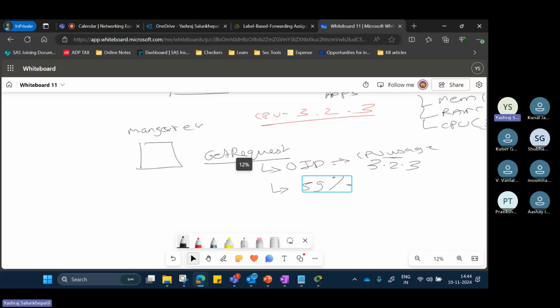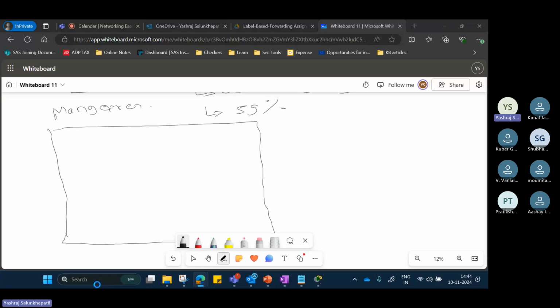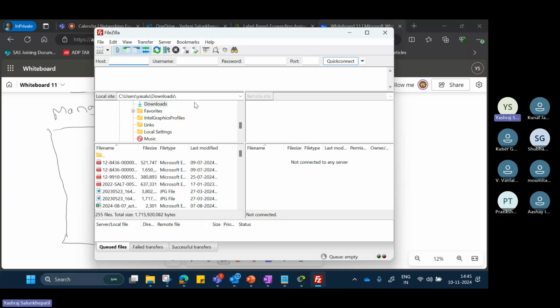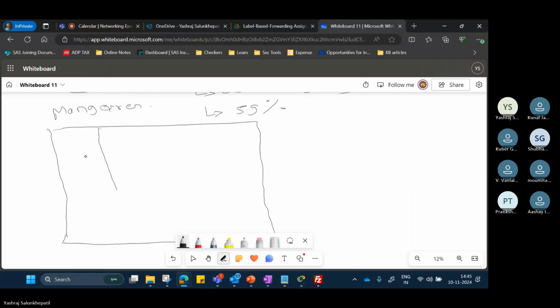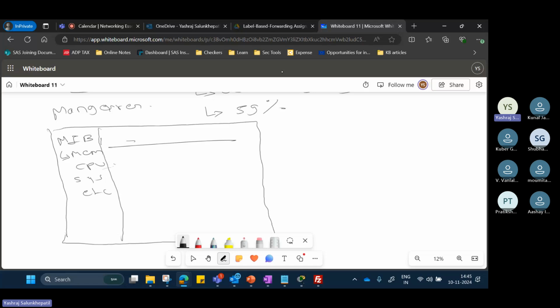To give you a better understanding of the usage, let's say this is the manager interface, similar to FileZilla. I'll just show you FileZilla. Same like this, on the left side you will have your MIBs. What do the MIBs have? They have memory, CPU, system uptime, etc. And here, as you have host, username, password, and port, in the same way you will have host, password, port, and any other information needed.